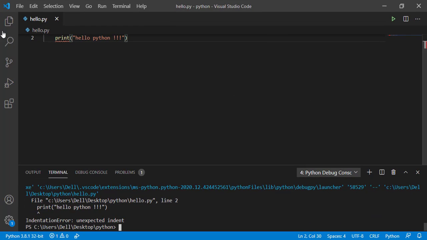It says here unexpected indent, which is not the case for other programming languages. You don't have to respect the space. You put the code between braces, which is not the case in Python. In Python, the indentation is so important. It decides which block you are working on. This is it.